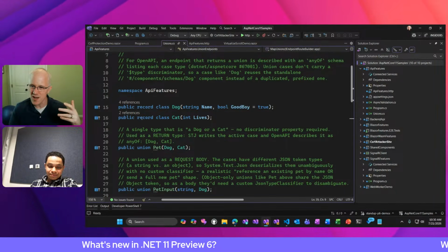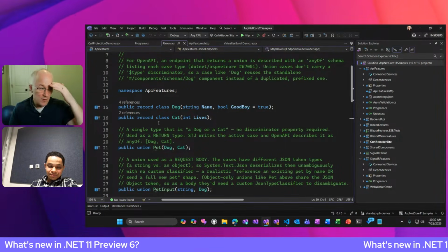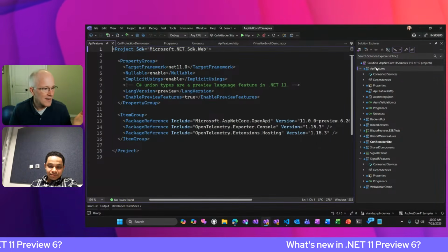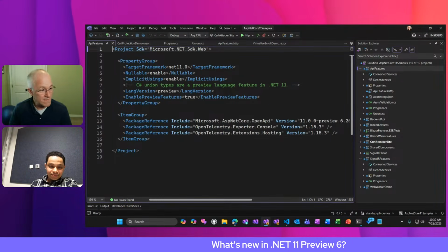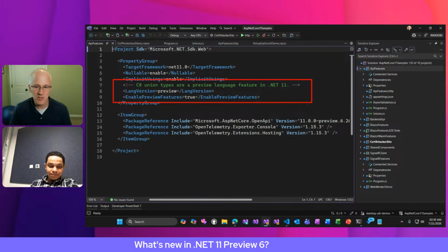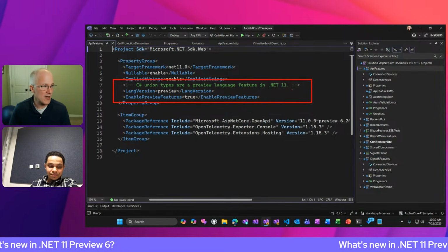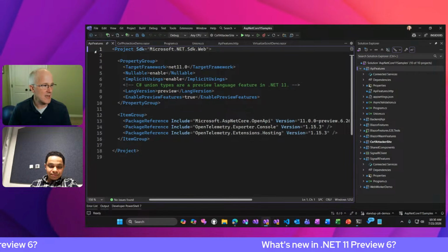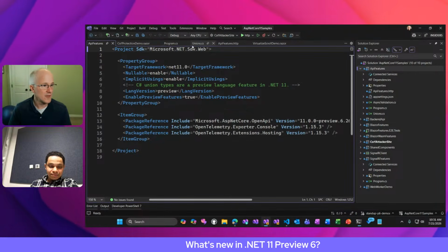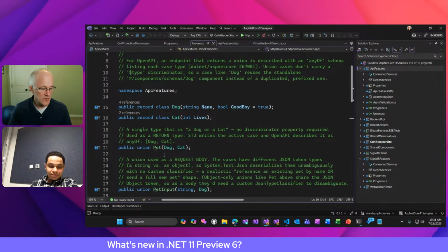So that language feature has been in the works for a little while in .NET 11. I think you have to turn it on as a preview language feature in your project settings. Is that in here? I think you have to do this to actually get the new C# unions stuff to light up in .NET 11. So if it's not working for you, that might be why. But once you've got that, you can then use the unions feature.